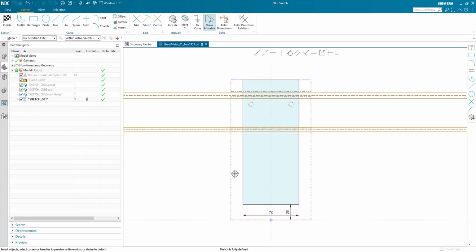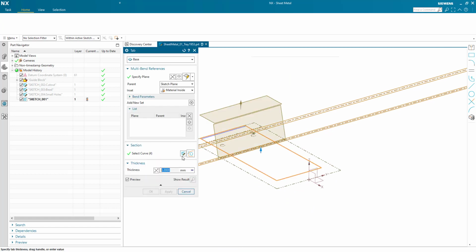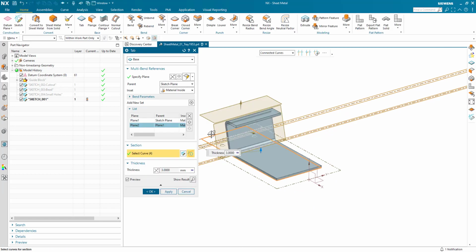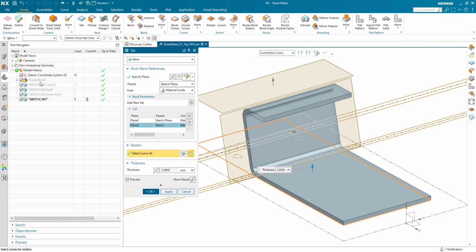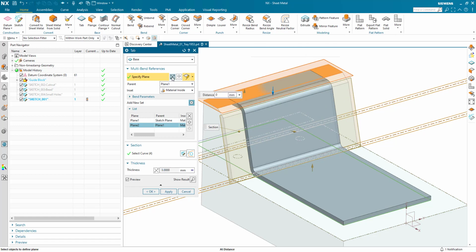Everything else is constrained, my curves have gone black, and if I finish this, we can actually see what has happened here. If I turn my guide block back on again, we can see that I've got my sketch, I've got my first reference plane, and my second reference plane. It's made an inference of the direction, not quite what I was expecting, so I go back to my specified plane and I flip that around, and then we can see that it goes in the right direction.